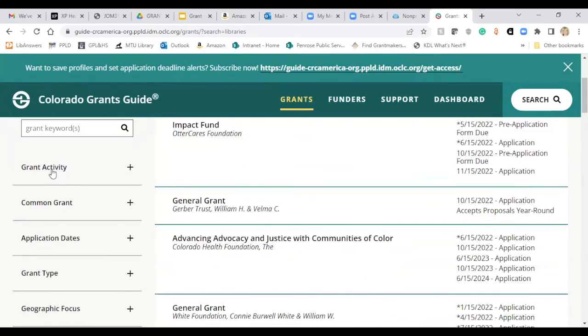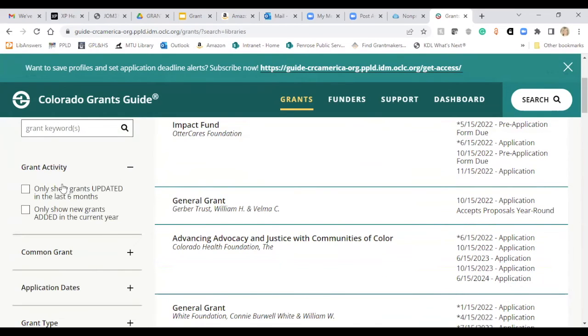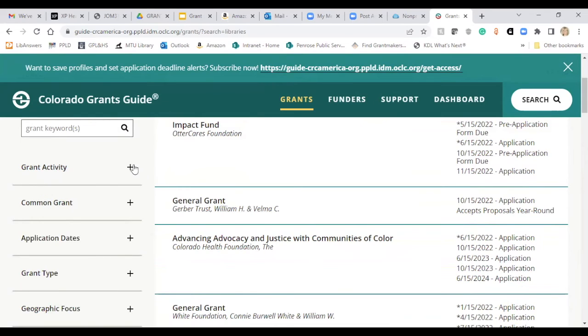So first thing you're going to see is grant activity. And if I click that little plus, if I want, because I'm here a whole lot, I only want to see grants updated in the last 6 months. You could totally do that if you wanted to. I'm not going to bother with that right now.